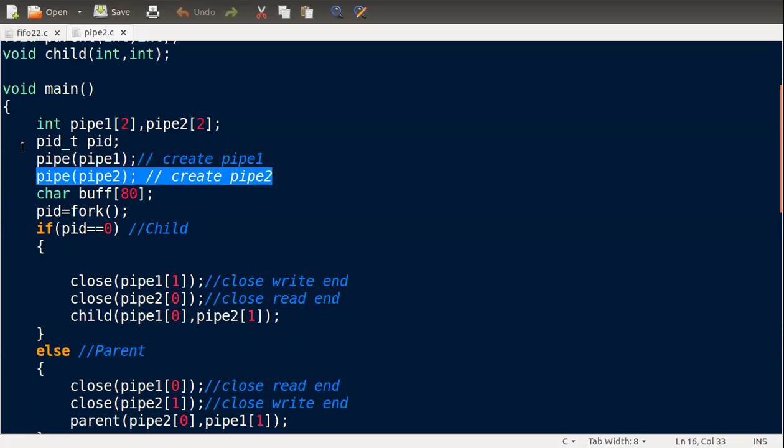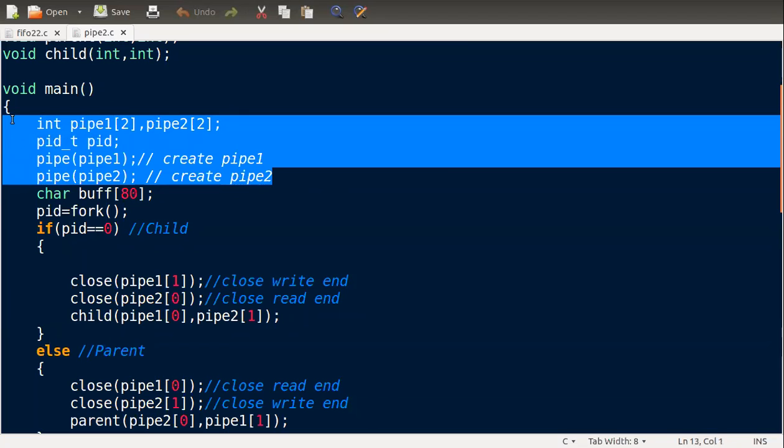Okay, and here the process id is pid_t pid, which is a variable for the process id of the child process or the parent process. Now I think every one of you understood this. What is the create pipe? These pipe variables are integer arrays with two values.